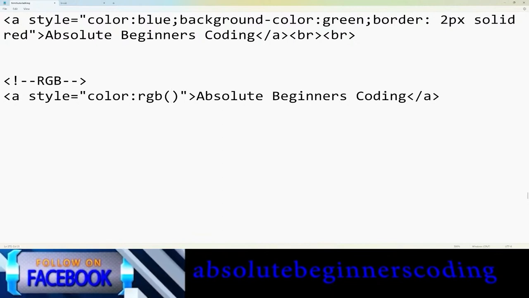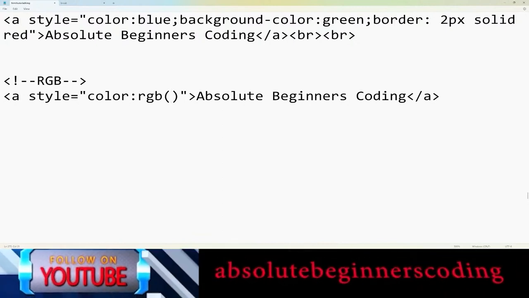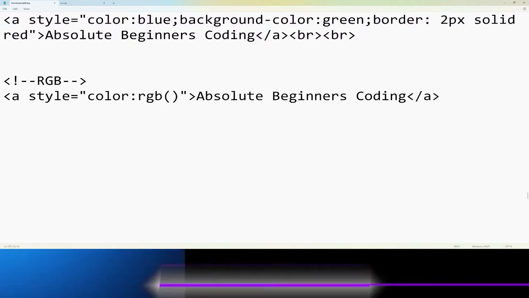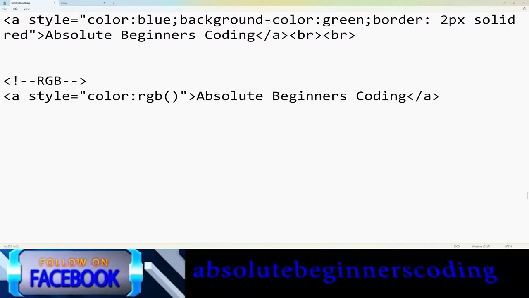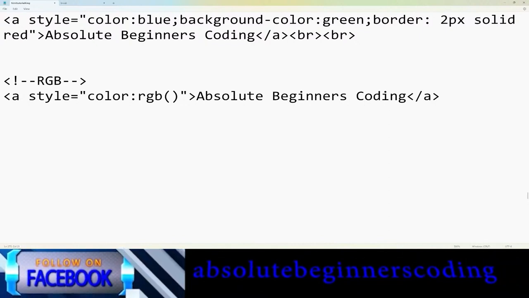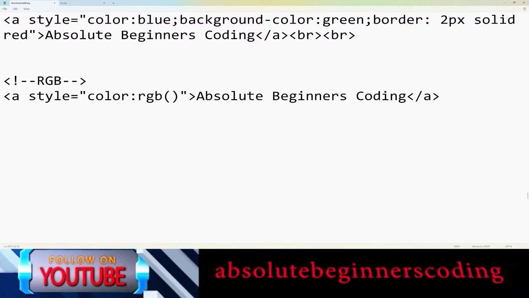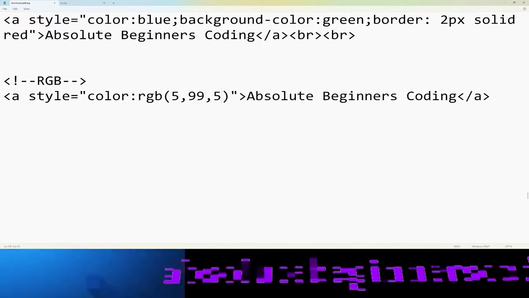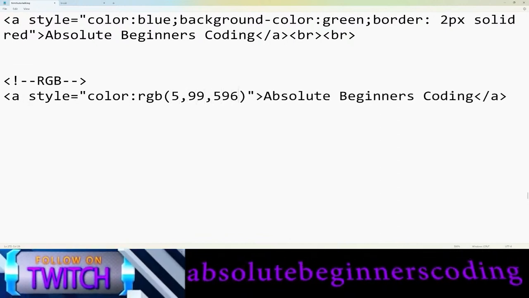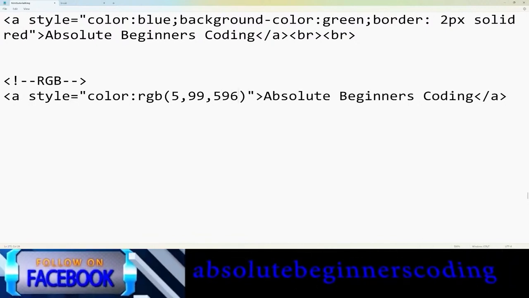So the value can be a mix of percentage or completely numbers. In case of values, it can vary from 0 to 1000. In case of percentage, it should be like 0 to 100. So I'm going to give the values right now, like 5, 99 and 560, 596. This is the value, right? So whatever color comes from this value will be the color of these words.